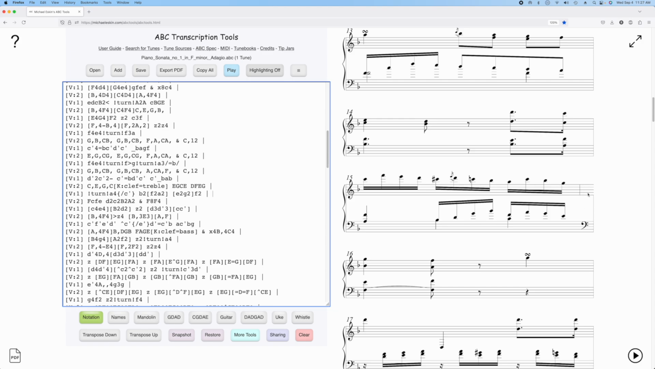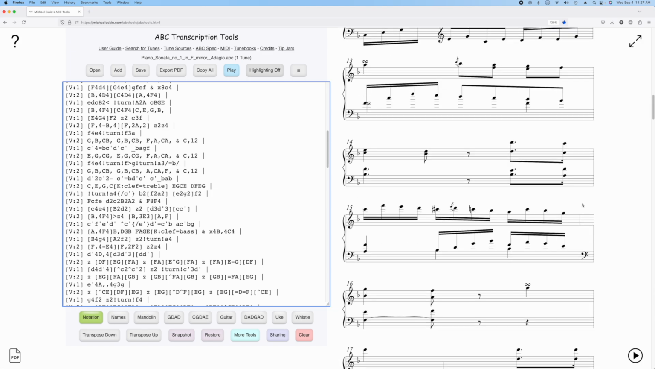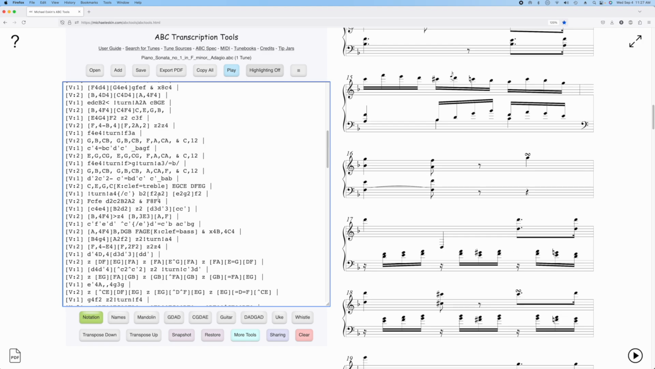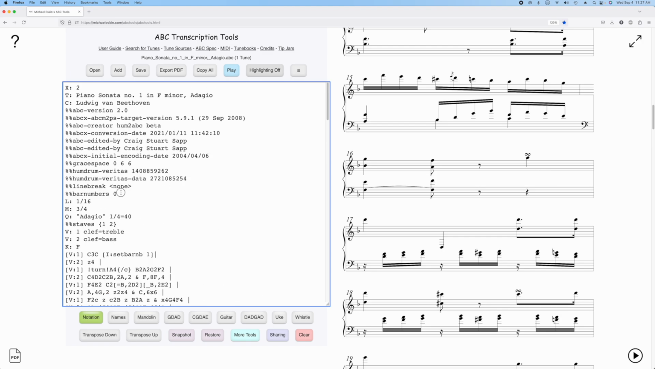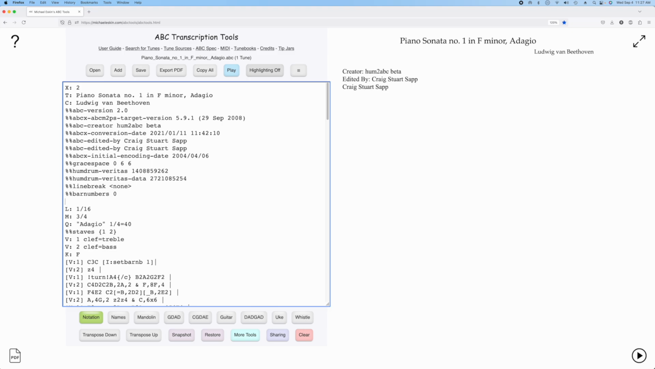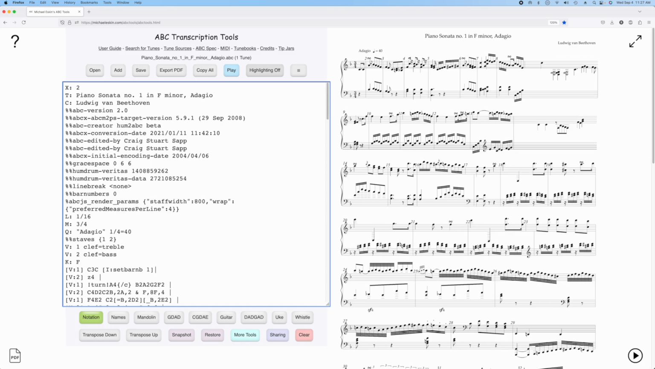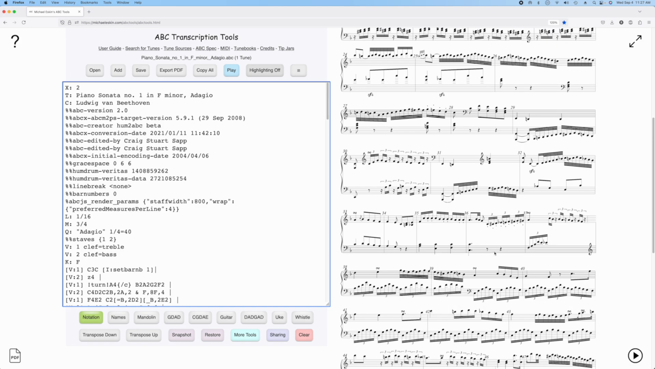For example, you can see like this bar line isn't where it's supposed to be, and periodically you'll see these kinds of problems. And what's worse is if I then use the backdoor abcjs render params to force this to do an auto format, you can see it's actually a complete mess and really unusable.